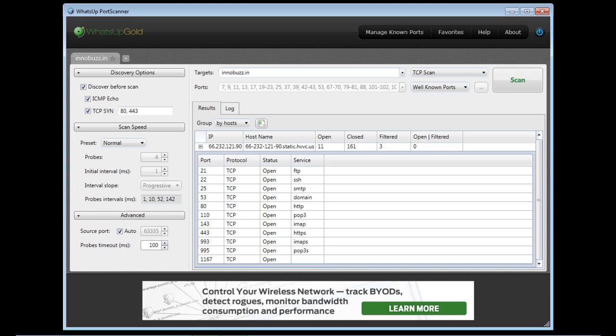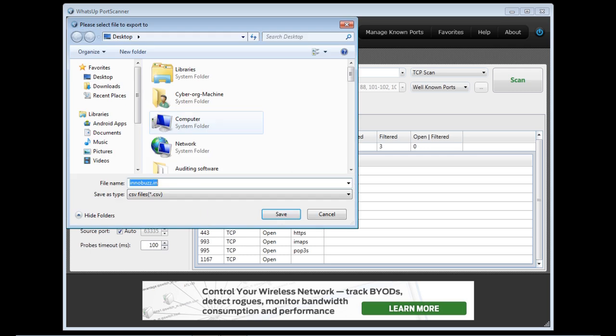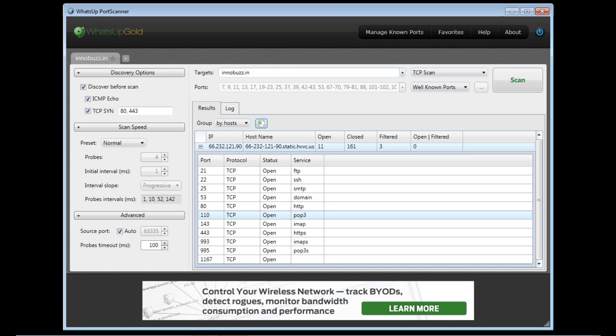So by using the WhatsApp port scanner, we can find a lot of information. We can find out the port numbers and the services running on those ports. You can also export the list. You can export the result by clicking there. You can select the location where you want to store the log files and save it. So this is one more tool for scanning and getting the result.